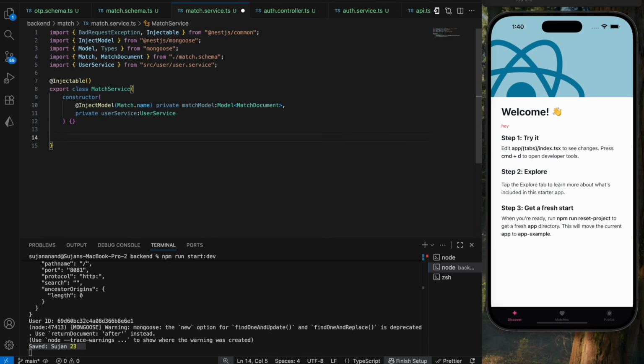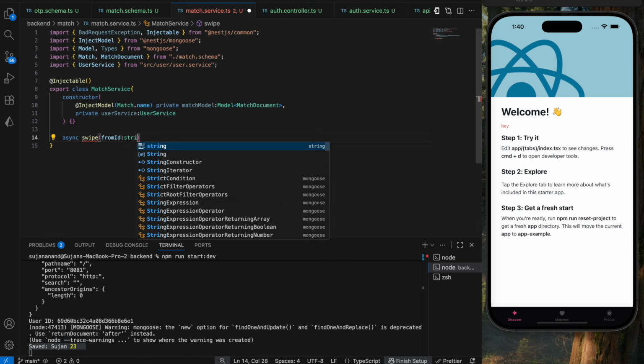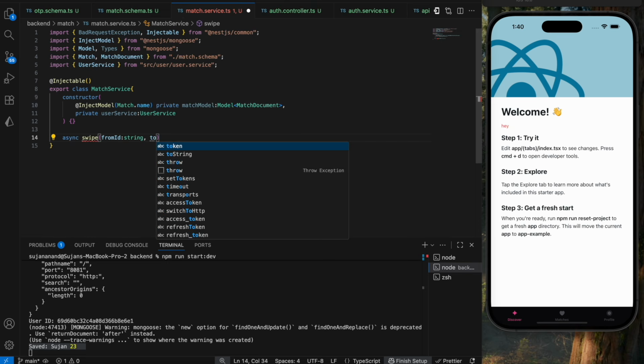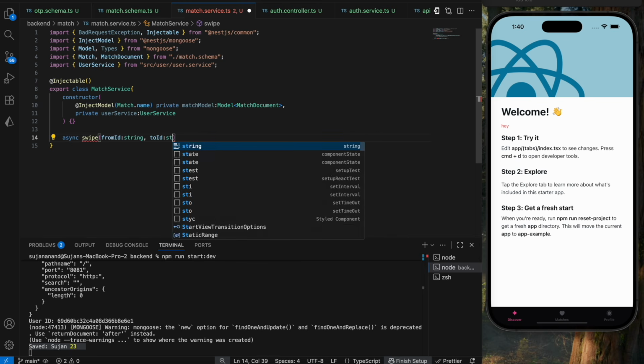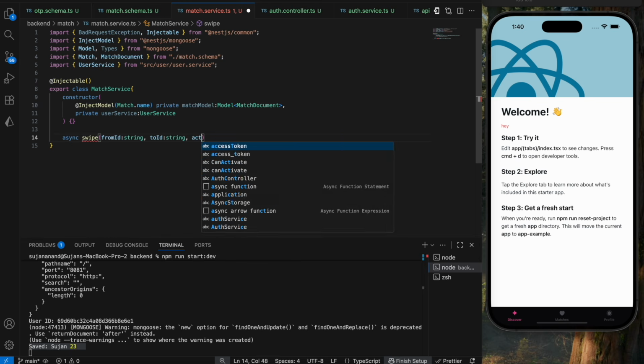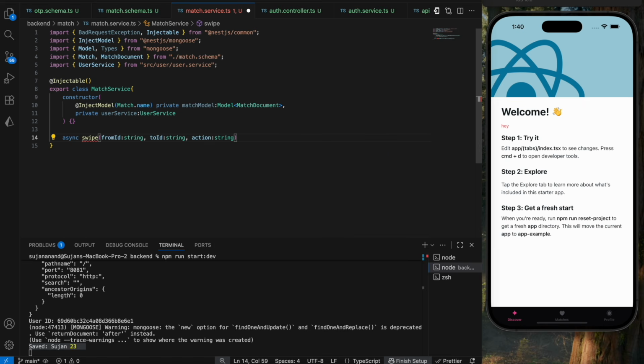Okay, that's it. So now let's try to write the conditions for two things. I think we also had to write for swipe as well. Yeah, so here when a user swipes another user, we need to write what needs to happen. So someone swiped right, what needs to happen? I'm going to say async swipe. This is going to have fromId, that is the person who is swiping, of type string. We're going to have a toId, that is the person who is getting swiped by another person, and the action, that is going to be of type string.